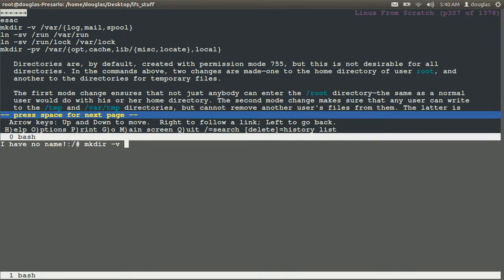And mkdir -v /var/log /var/mail /var/spool, no run. Okay. No run. That was going to be a run in there. Make directory verbose /var/log /var/mail /var/spool. Okay. And let's say ln -sv /run /var/run. I'm going to link that to var run.